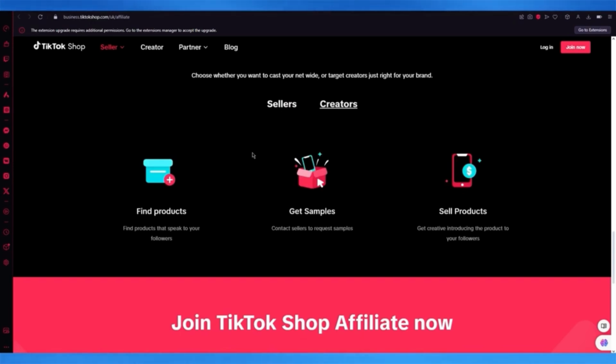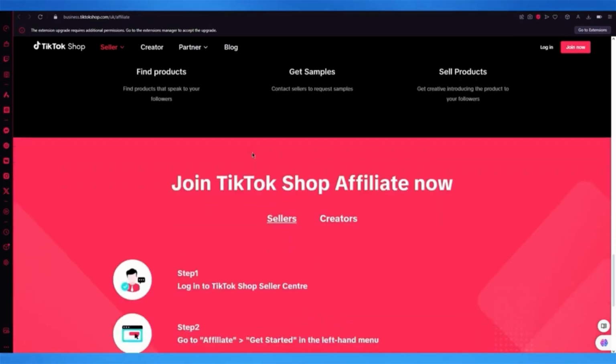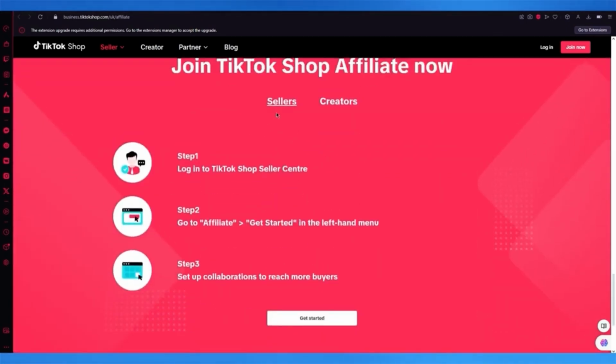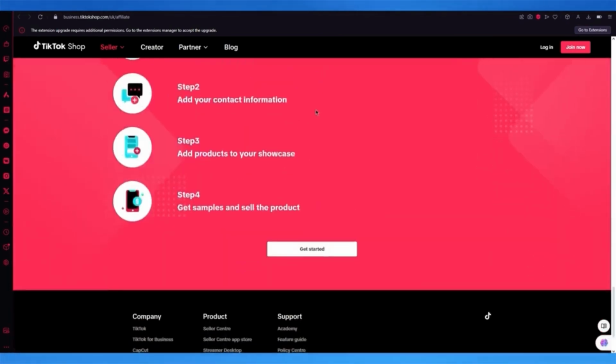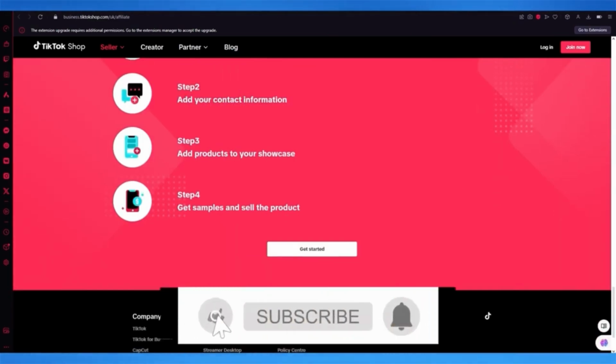You're going to take products from sellers and showcase them to the world. And once the products sell through you, you're going to get a commission off of it. So you can join it right now if you have a TikTok already signed up. You're going to get permission from the seller to sell their product, add your contact info, showcase, and finally get the samples and sell the product. All right. So yeah, that's pretty much about it. That is how you can become a TikTok Shop affiliate.